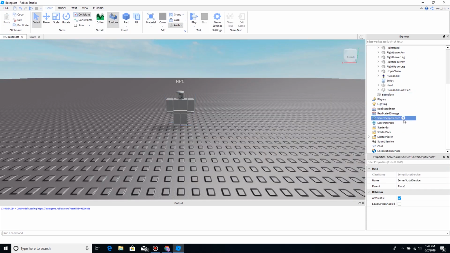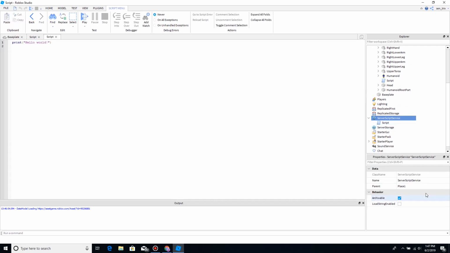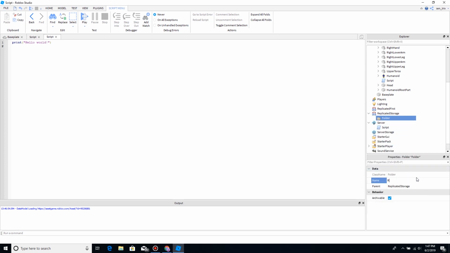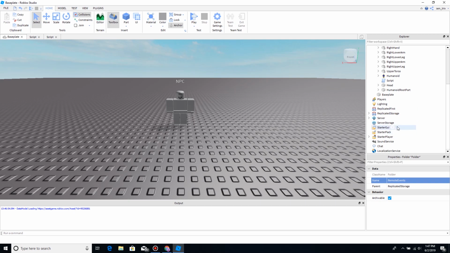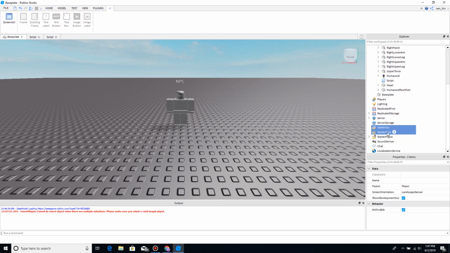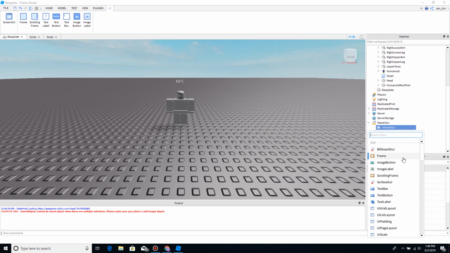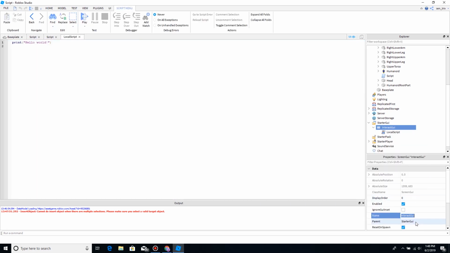Then create another script inside of the server script service. Call it server. Insert a folder into the replicated storage. We can call this folder remote events. We can insert a screen GUI into the starter GUI. We can call this interact GUI, and then inside of the interact GUI, we can insert a local script called interact.